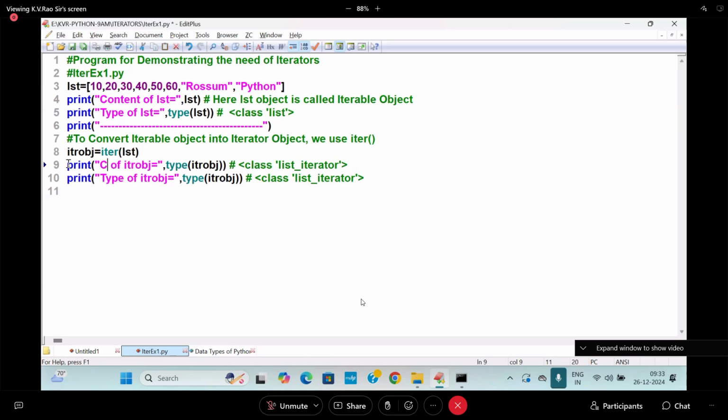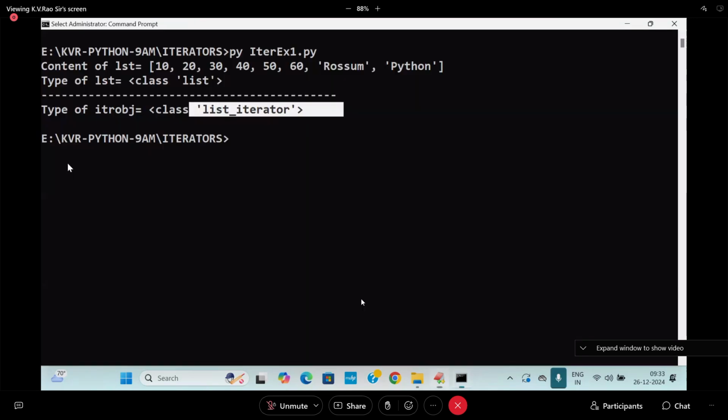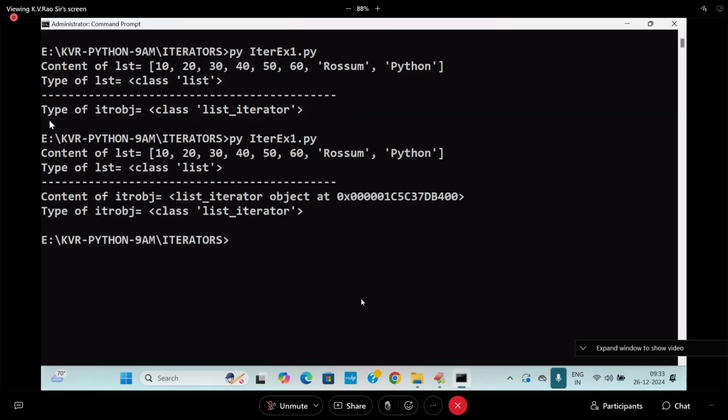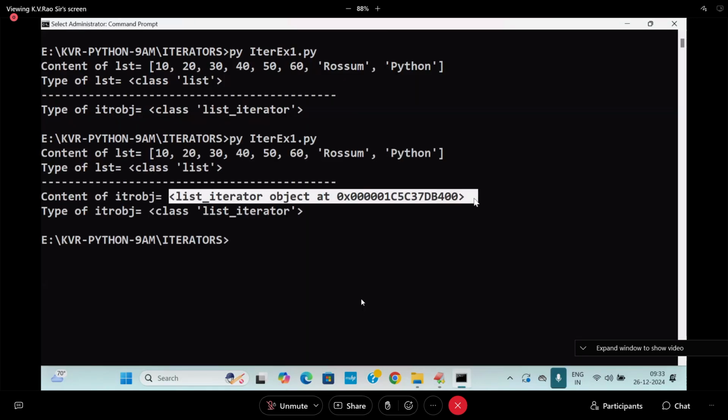Content of I am writing here. Content of itrobj. Here I am writing like this. I am trying to write it. Execute this. It won't print that. It will execute. It will print only what? Some address will be printed. It is printing some address.